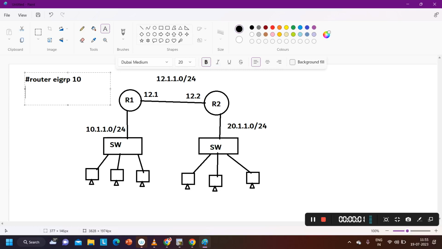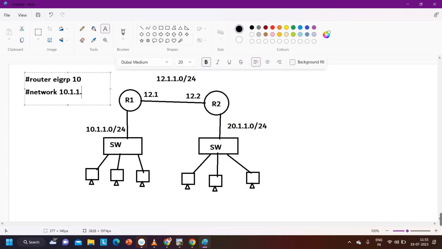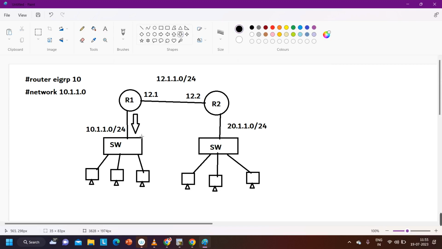10. Okay. After that, 10. Network. 10.1.1.0. After running this command, what will Router 1 do? Router 1 will start sending hello messages from this interface. Yes or no? Yes. What is the use of a hello message? To form EIGRP neighborship.